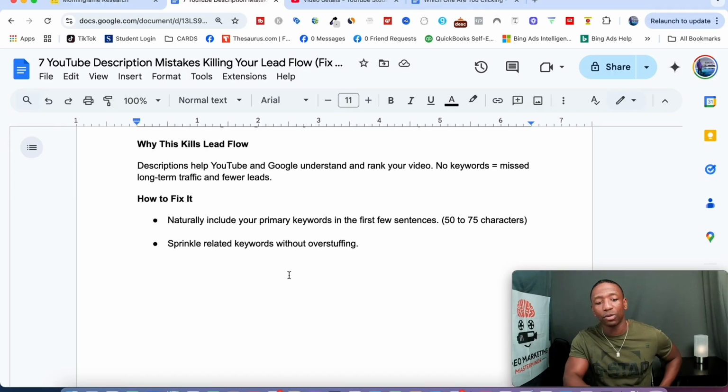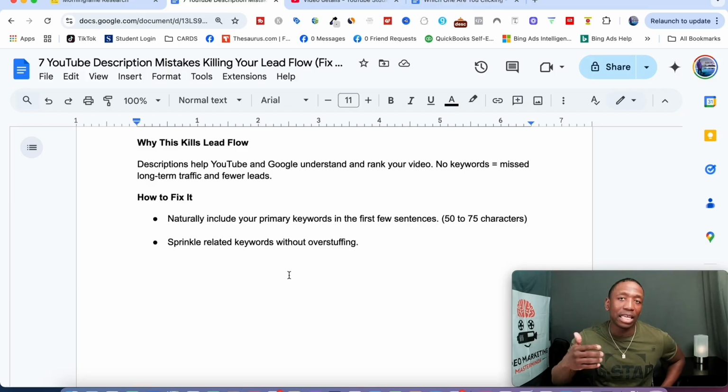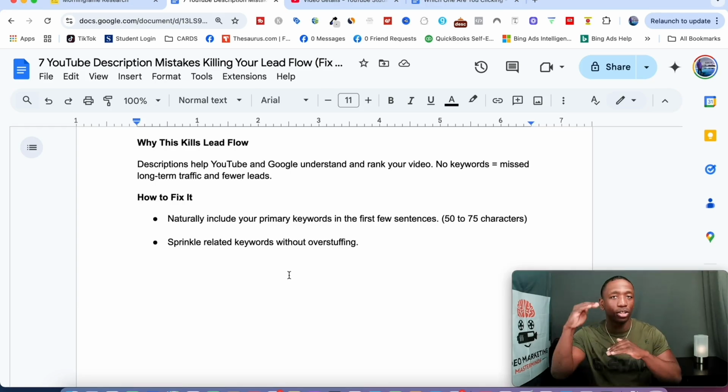All right, so then as far as the keywords, you want to make sure that you're not keyword stuffing. And keyword stuffing is essentially you just put all of your keywords in the description. They don't make any sense at all. That's what keyword stuffing is. And you want to avoid that because it's actually against YouTube's terms of service.